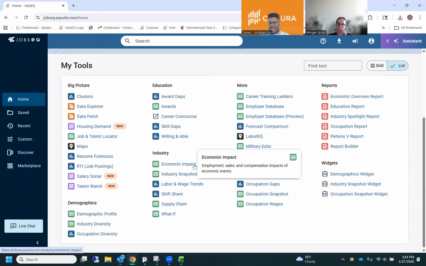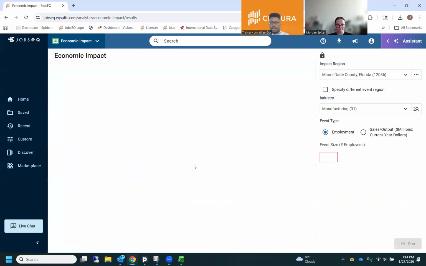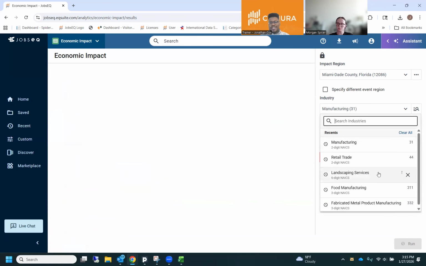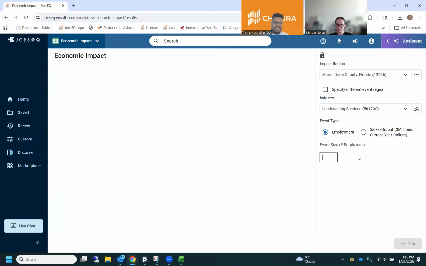Do you want me to go over the economic impact analytic? Yeah, maybe quickly just so that I can refresh. So you want to put in the industry that the incoming firm operates in. Sure, we do landscaping services, why not? So they're going to hire 100 people. The event size can be the number of people that are going to work there, or it can be what their annual revenue is projected to be.